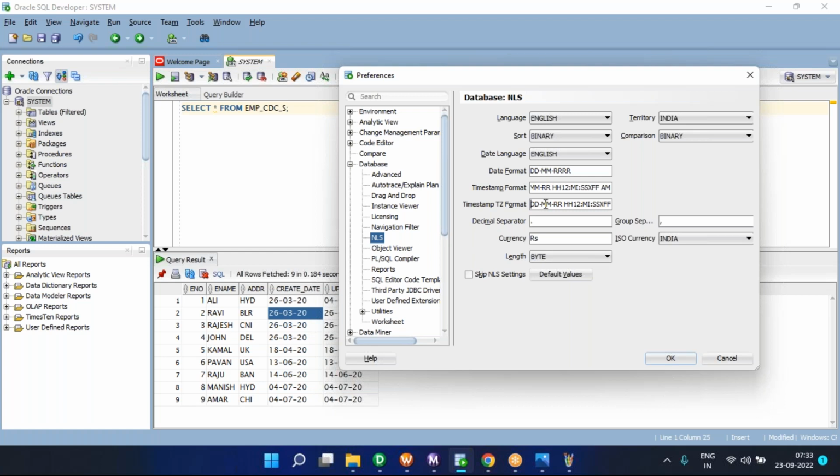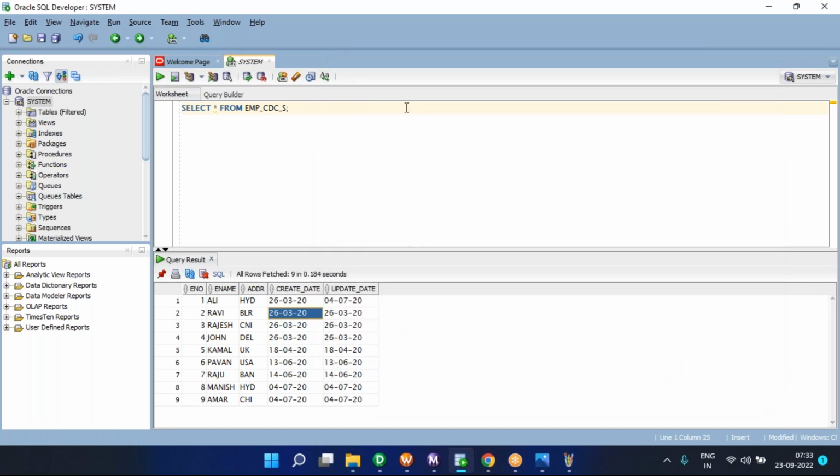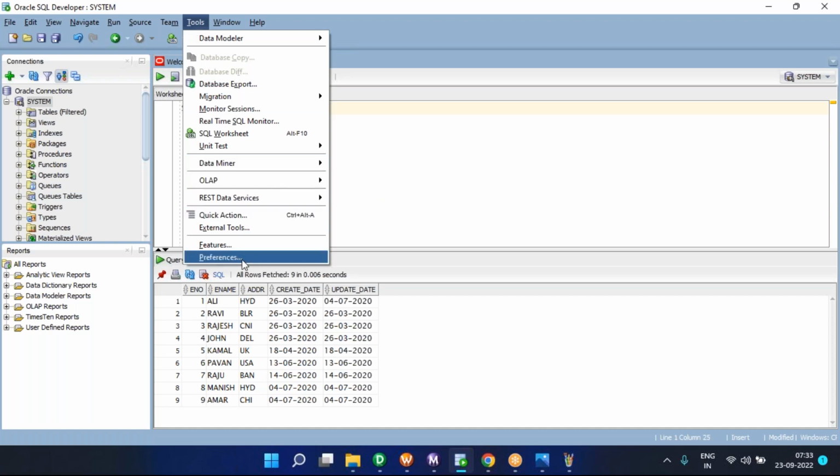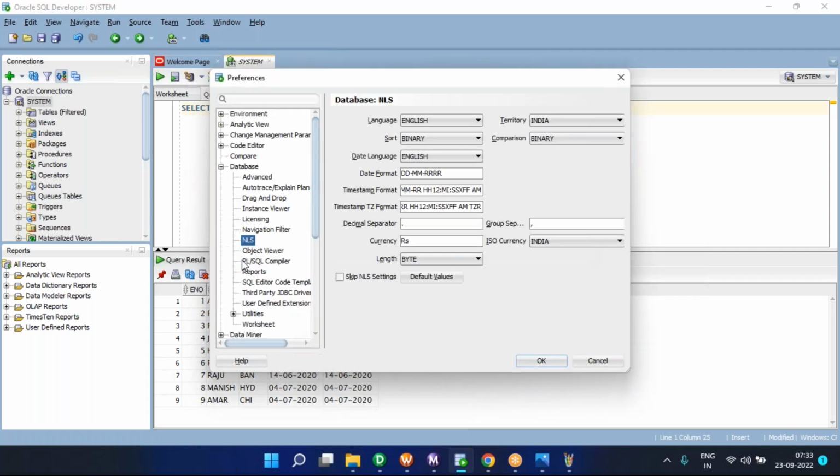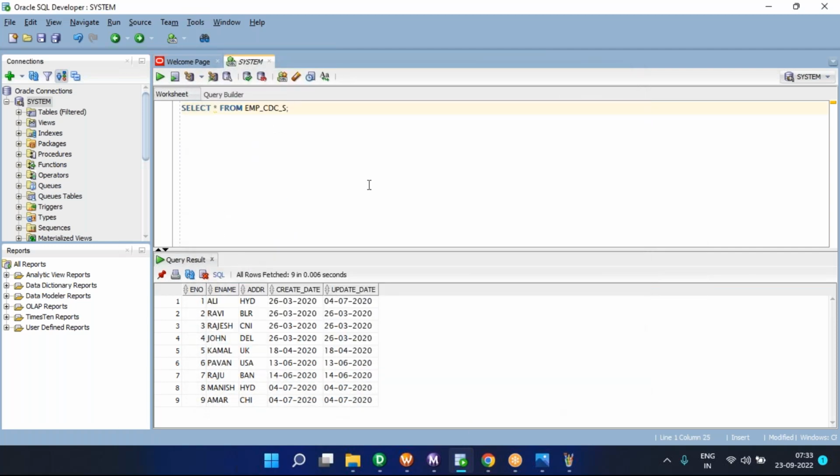Time format, DDMM. So if you give MON, then it will display the month like this. So we have got the date. Fine, let it be. We'll have this date, later we'll see.